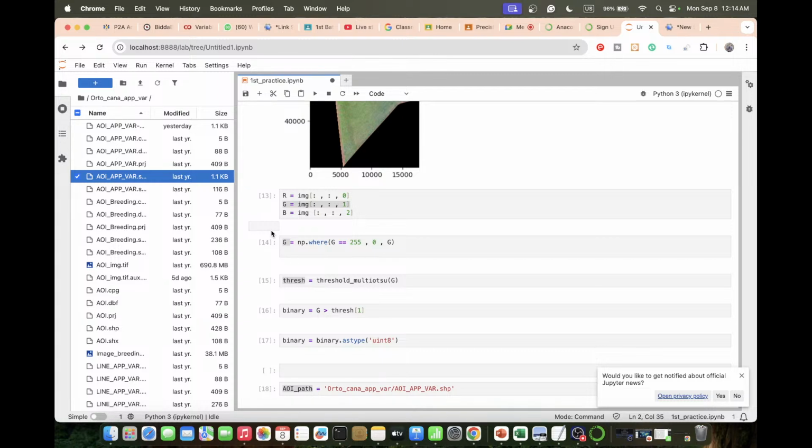Okay, it's done. Now my target is that I want to save this binary image as a GeoTIFF file in my folder. It's very easy: we can already display this, or we can also use it for other analysis. So for that, how can I save it?